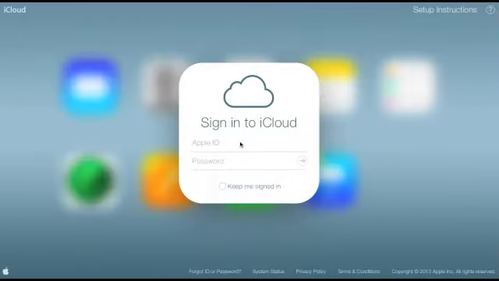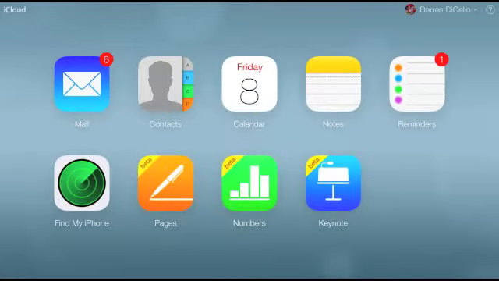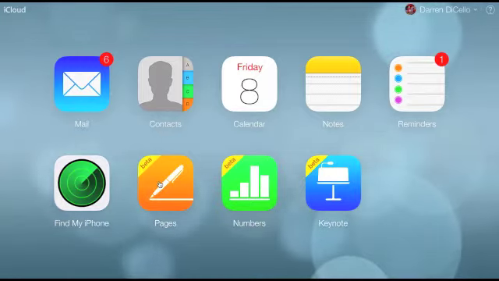Once you arrive at iCloud.com, all you need to do is enter your Apple ID and your password and then log in. Once you get in iCloud, you'll notice that you'll have access to all those iCloud elements that you may have synced up with your other devices: Mail, Contacts, Calendar, Notes, Reminders, Find My iPhone, and then you'll see the three iWork sections for Pages, Numbers, and Keynote.